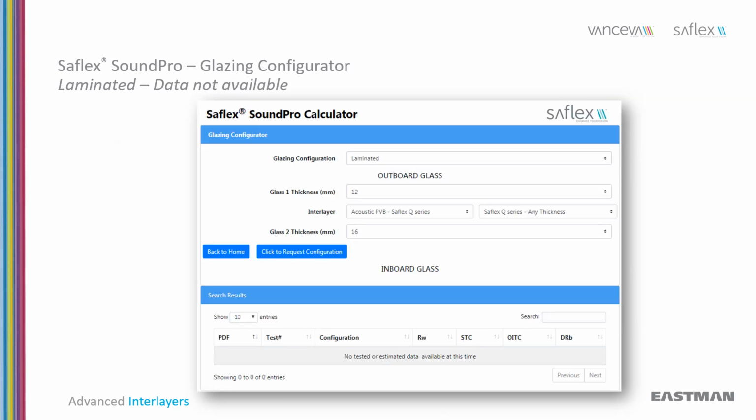So what happens if I enter in a configuration that isn't in the database? Well, in this case, I have looked at a laminated construction. I put an outboard glass of 12 millimeters. I'm looking for Saflex Acoustic PVB Q Series in any thickness, and an inboard glass of 16 millimeters. That material doesn't seem to show any results. At the bottom, where the results would show up, you see no tested or estimated data available at this time.